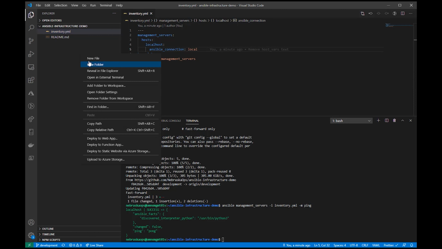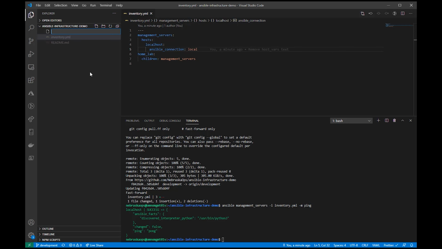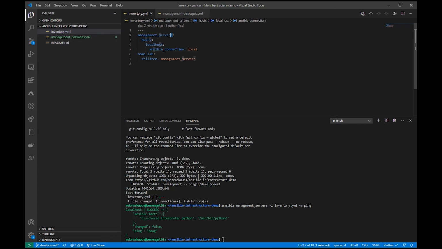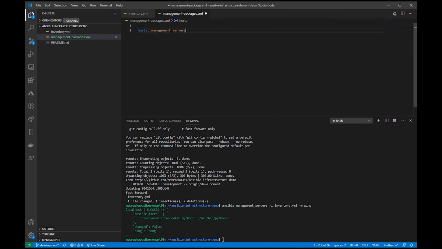So if I go back and do a new file, first we want to set up the software, so I'll do management packages.yaml. Go ahead and give it 3 dashes there with the hosts as our management servers. And then it's always good to give your playbook a name. So I'm going to say install packages on management servers.